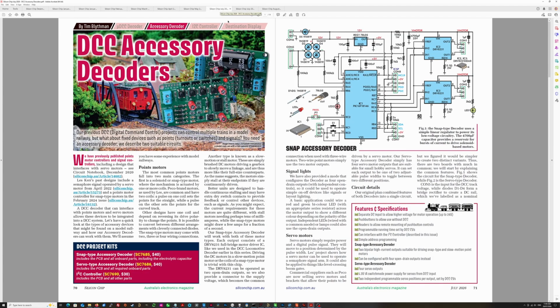Then in July this year, we've added these 2 accessory decoders. So these are basically for stationary use. If you have points, that is the main application. Points is where you have a track that can switch between 2 tracks. So these can drive those points to switch under the control of DCC.